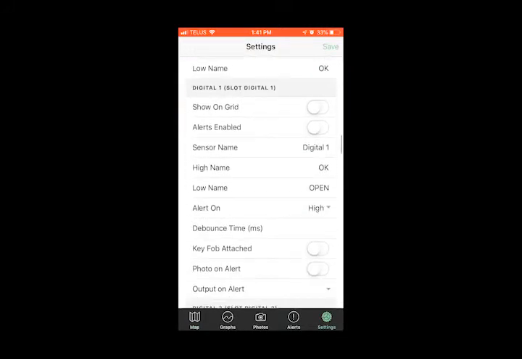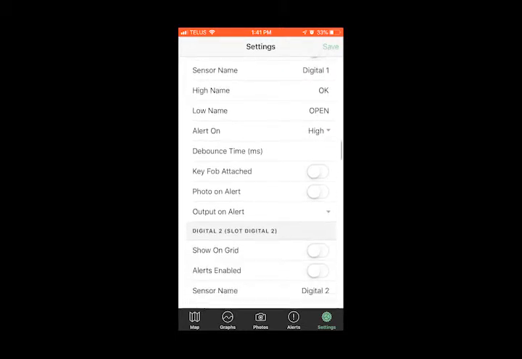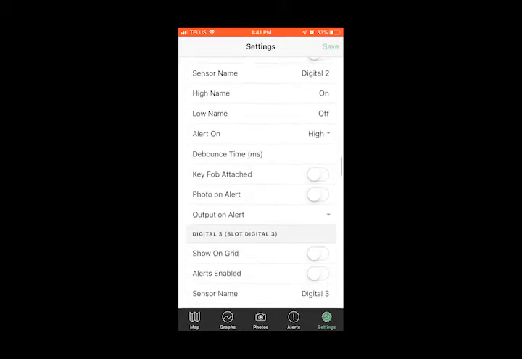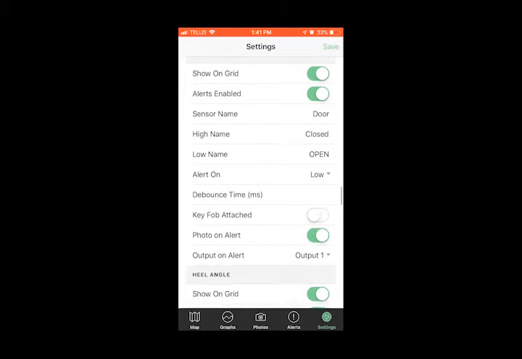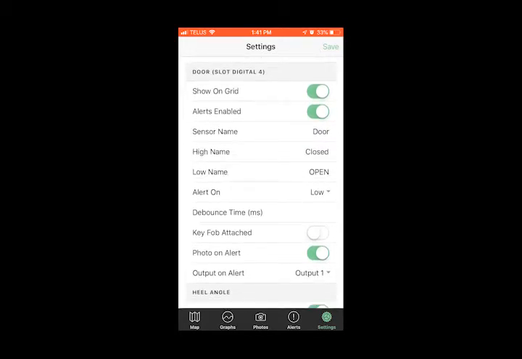Next are your digital inputs. I will scroll down to our door sensor, which we have connected. So we have it on slot 4, which is digital input 4. We have it enabled with the show on grid. We have alerts enabled. We named it door. We also set the high name is closed and the low name is open.